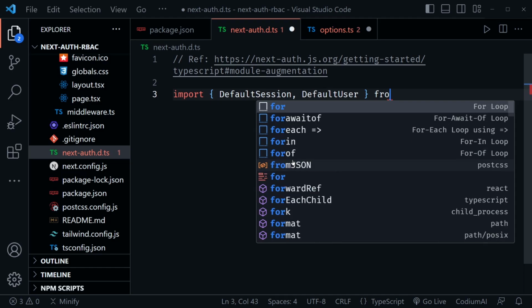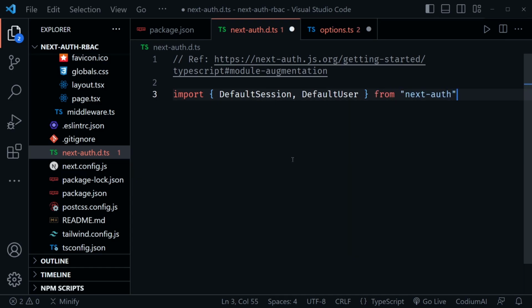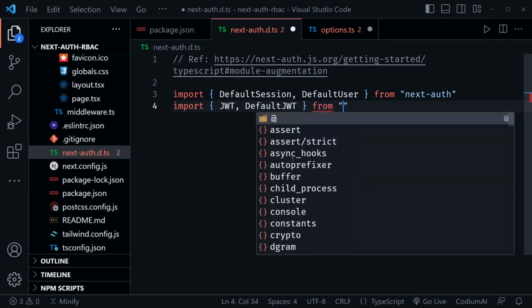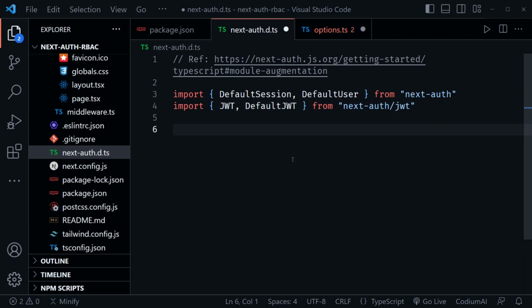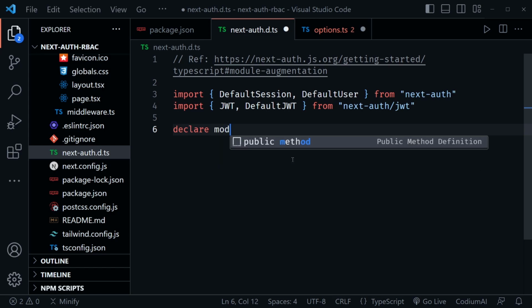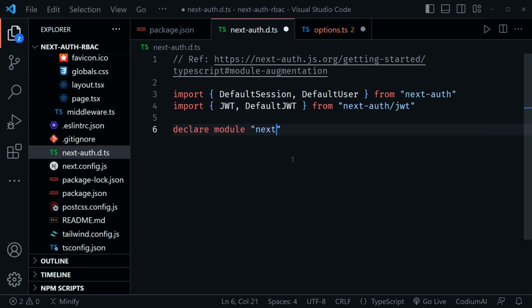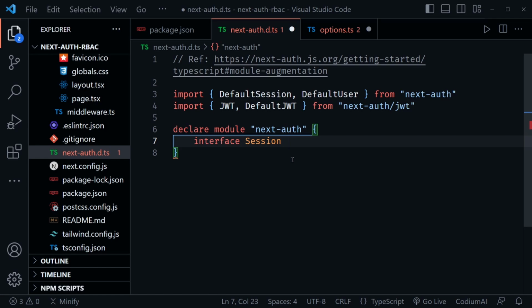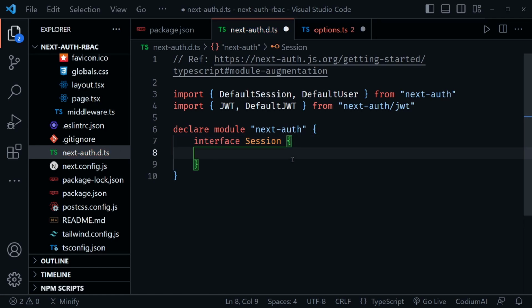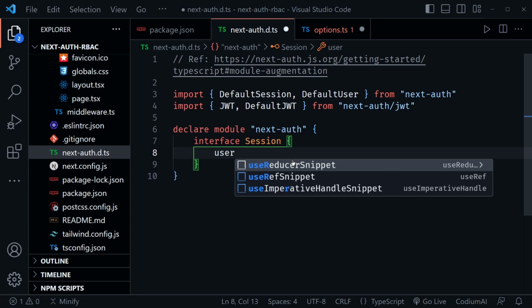And then after we import those from Next-Auth, we also need to import JWT and the default JWT. Those are going to come from Next-Auth/JWT. Now we start with a declare module, and this is going to be Next-Auth. Then inside of this object, we have an interface that is the session. Now for this session inside, we have a user. So that is our session.user.